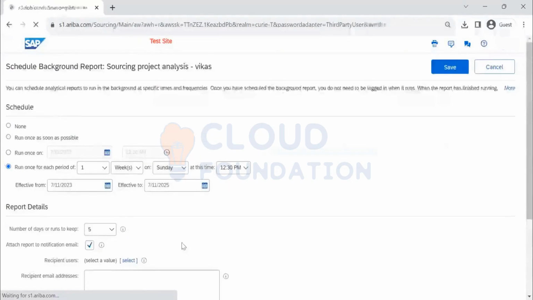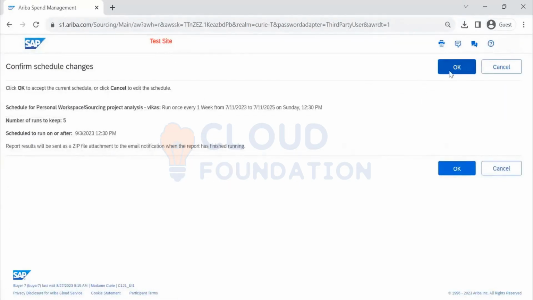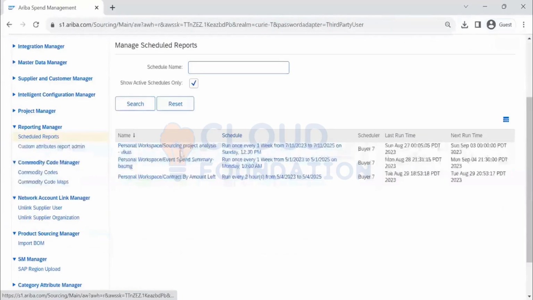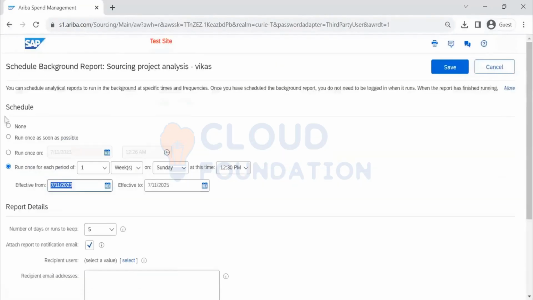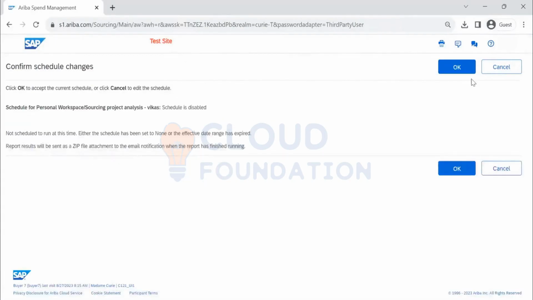This is also not scheduled. I'll just delete it. If you don't want to send to anyone, but just want to keep the report generated every day and you want to see the past reports, you can do that. In this case, I will select this report, select none. The report will be excluded from scheduling.